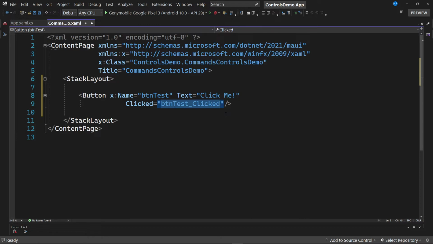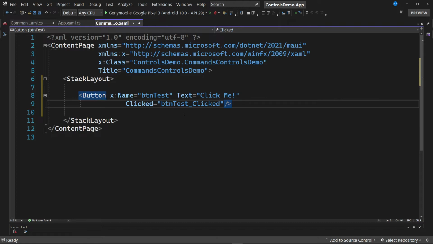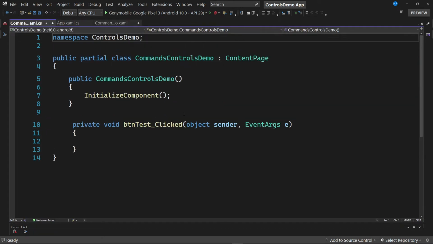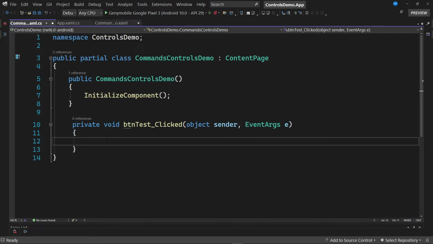How can we determine this action? Well, if we specify the event clicked equal to, we will get an option to create a new event handler that will be created as part of the code of this page. We can navigate to the code behind quickly by pressing the F7 key, and in this way we navigate directly to the code behind. This is the event handler that has been created as part of the clicked event, and this is where we code the logic to perform a certain action when we click on the button.